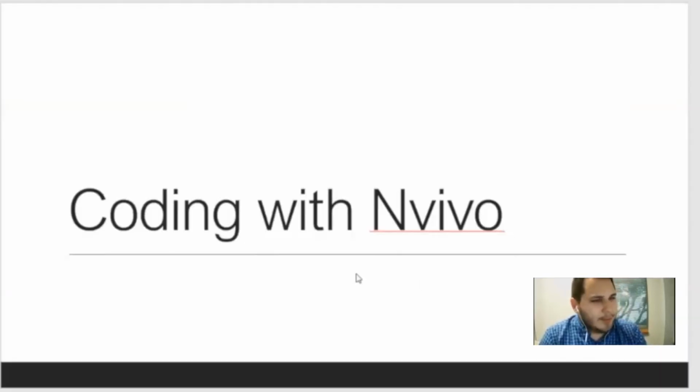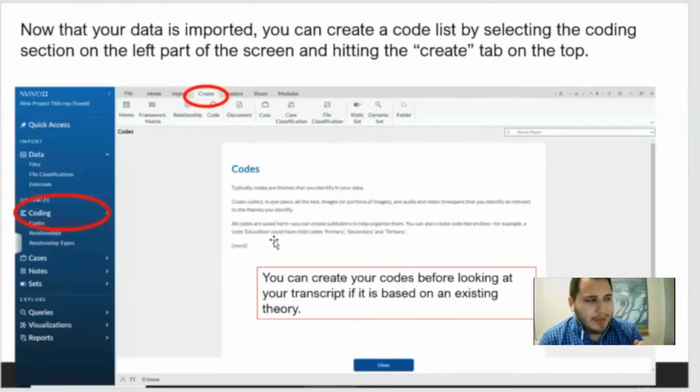All right, now we're getting into the good part, the coding. There's a lot of different ways to code. There's no one right way. For this specific demonstration, I'm just going to show a very basic way of creating codes using a coding table and doing NVivo coding, which means creating codes while reading your data.